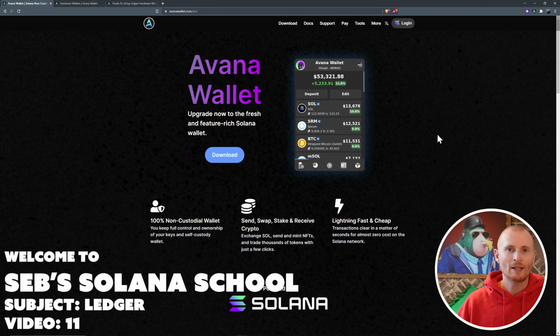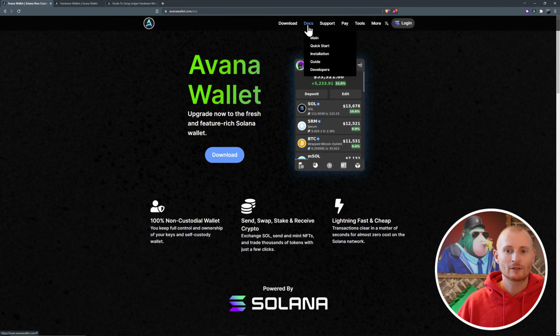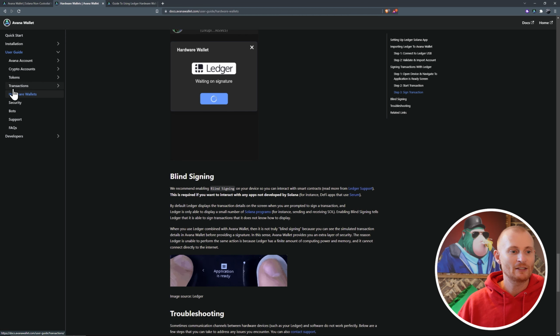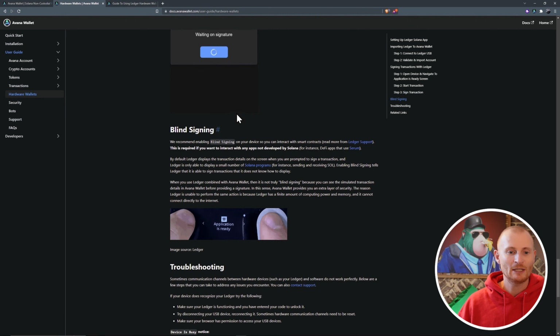So firstly, what is blind signing? If we go to avanawallet.com, we can go to the docs, and we can also go to more and go to the blog. In the docs, on the left-hand side, you've got hardware wallets. Click on that and scroll on down. You'll see blind signing. Or on the right-hand side, you can just click here, blind signing.